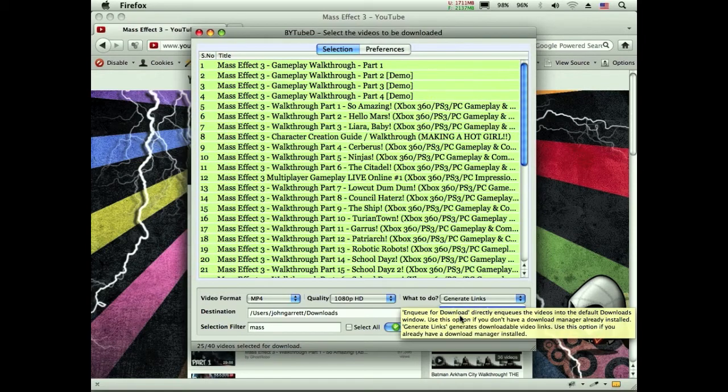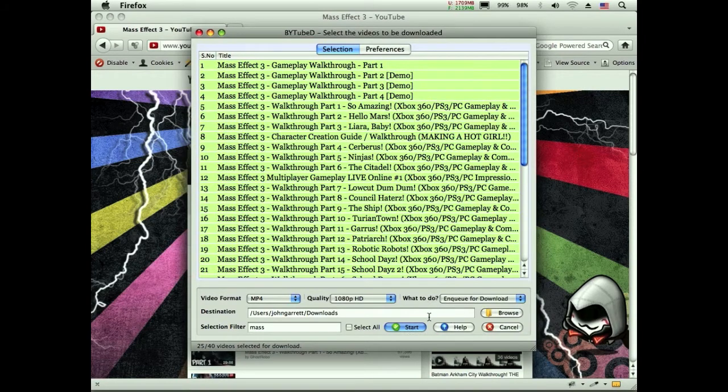If I choose the other one and queue for download, what it's going to do is just pass over all the videos to the regular Firefox downloader, which is not very optimal, because if you got 50 videos, it's going to try to download all 50 of them all at once, and that's going to go really slow.